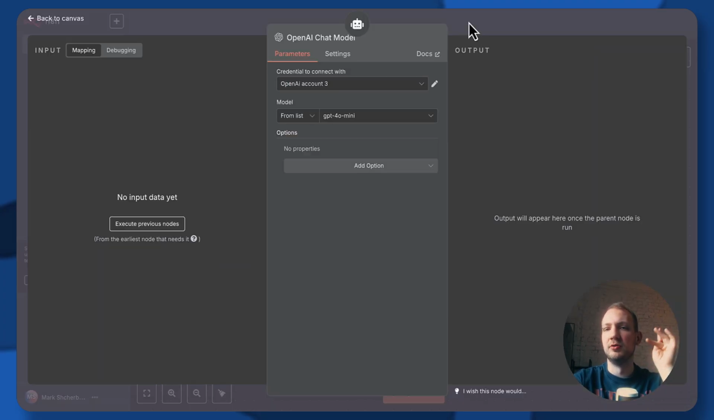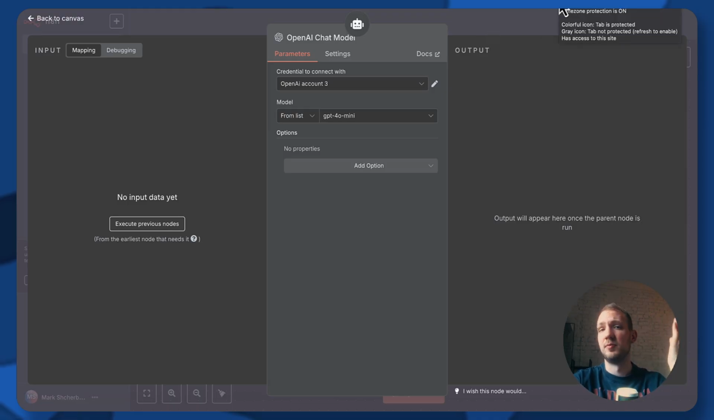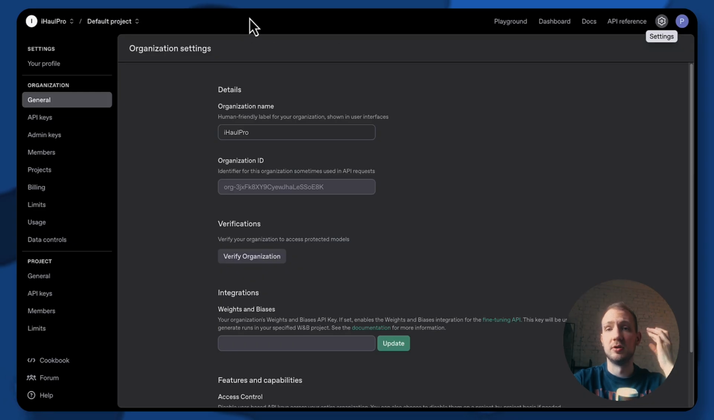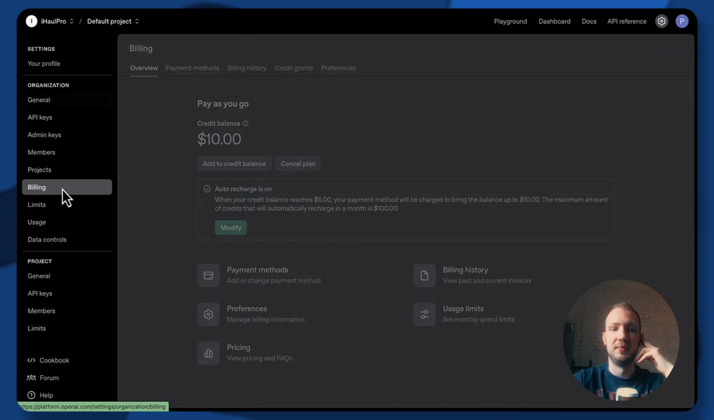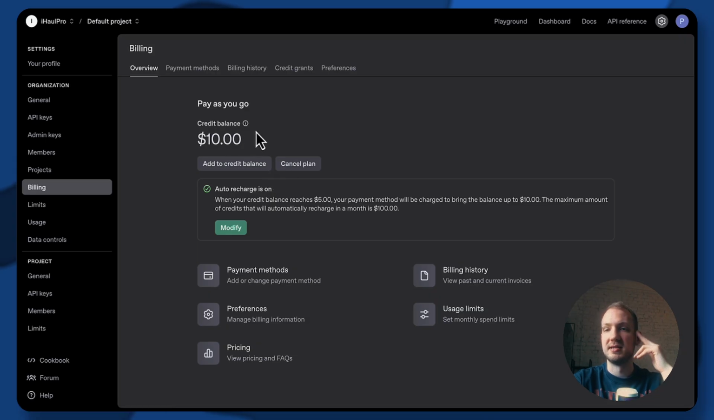One more important note, before using the actual key, make sure you made some top-ups on your billing account on OpenAI. This is something you should do just to avoid messages from OpenAI like you have unavailable funds or something. So to fix that, you're going to go to your account, settings, billing, and here just add some credit balance on your account.